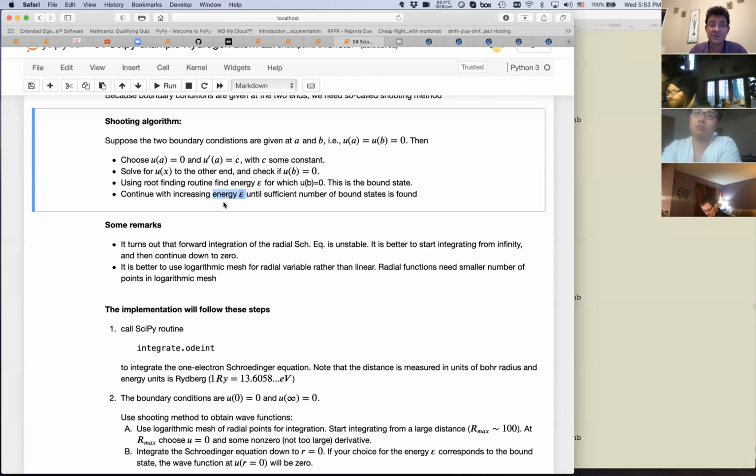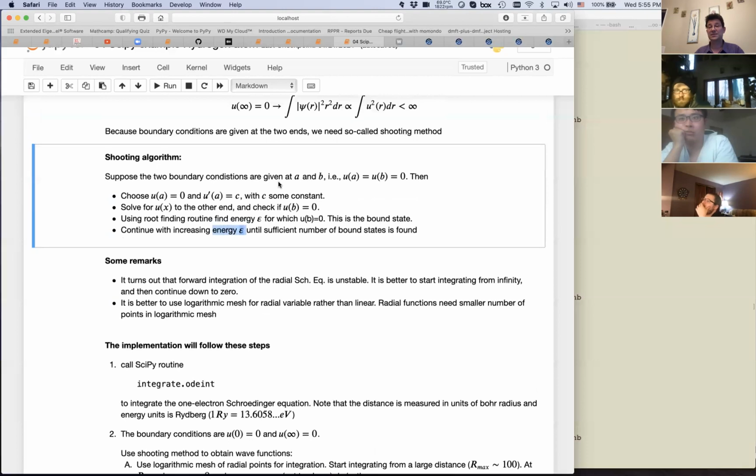So the parameter that we need to vary in order to find the bound states is the energy. What we're going to do is start with some reasonable approximation for the energy. We're going to change it until we see that both boundary conditions at A and at B, beginning at 0 and infinity, are properly satisfied. Okay, so that's the game we're going to play.